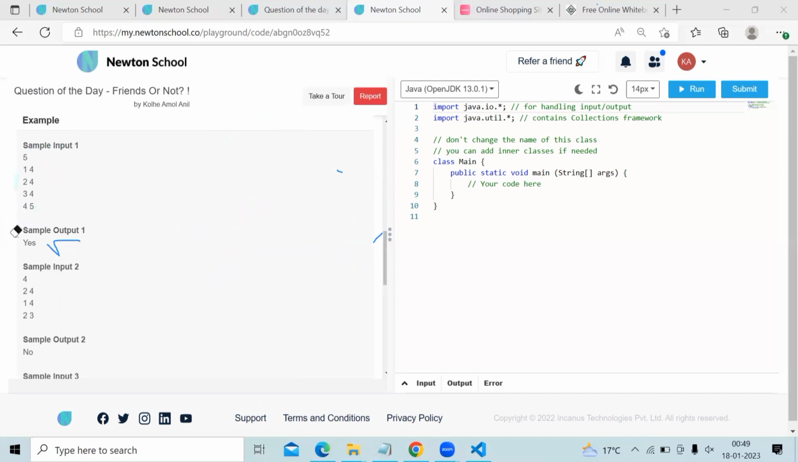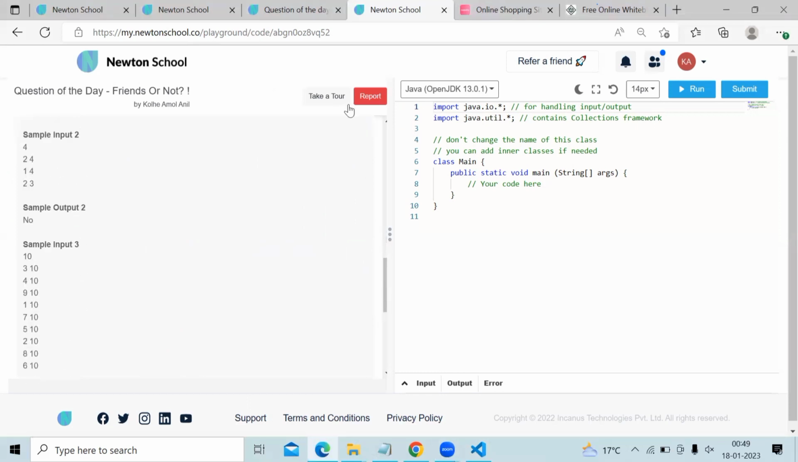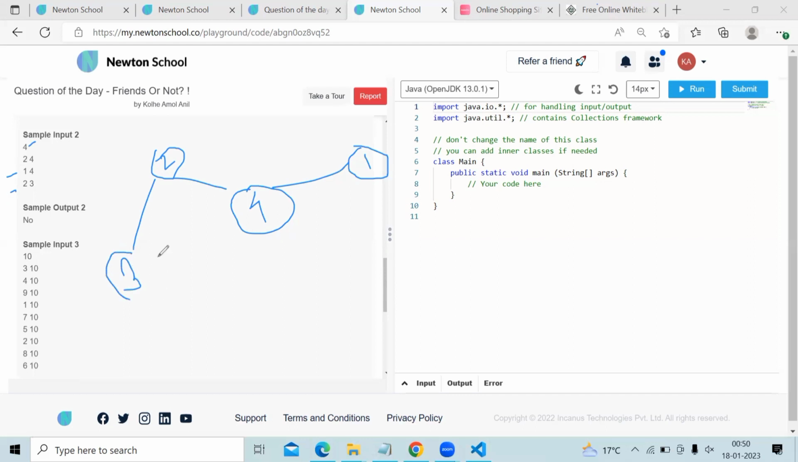Okay, let's see the second sample input. These are the n guests present in the party. So let's try to draw this. This 2 is connected to 4. Then 1 is connected to 4. So this 1 is connected to 4, and then 2 and 3. Then 2 is connected to 3.